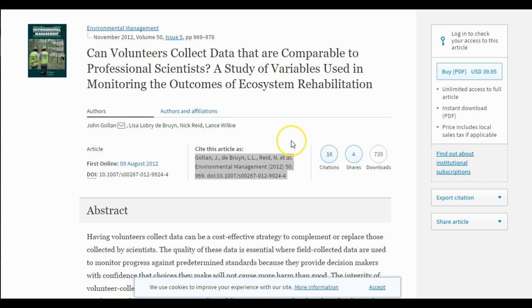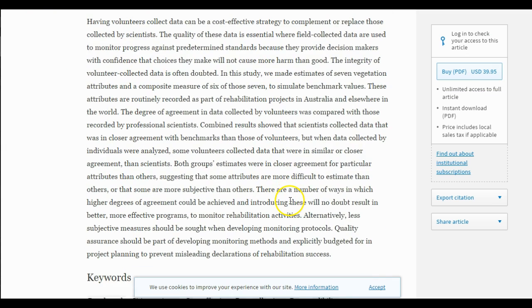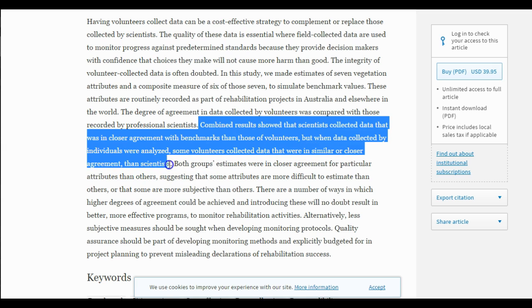Okay, so my summary comment, just from reading the abstract, I have read the whole article, relates to this right here. The combined results showed that scientists collected data that was closer in agreement with benchmarks than those of volunteers, but when data collected by individuals were analyzed, some volunteers collected data that were in similar or closer agreement than scientists. To me, that means there was a broader range of skill level among the volunteers than the scientists.